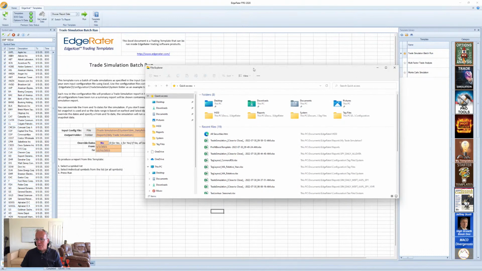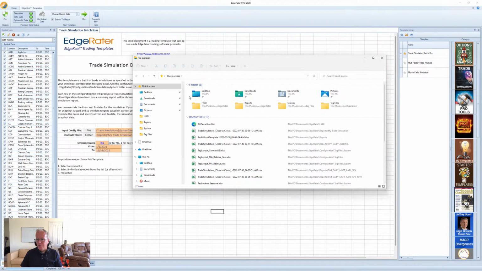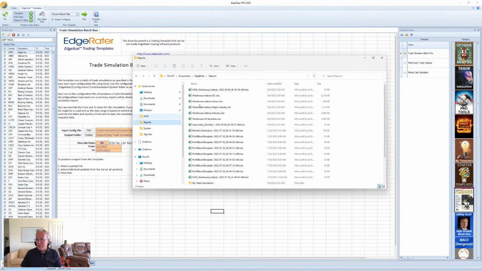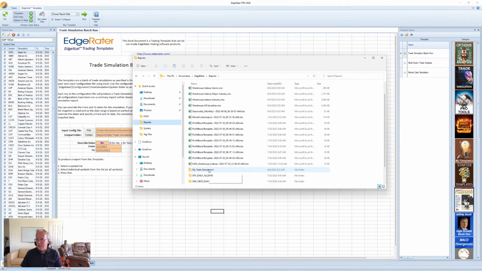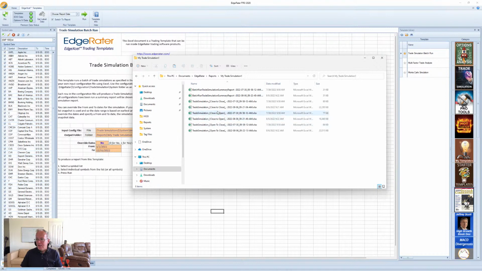Okay, now what I can do here is go into the file system, go to the reports folder, and go to it's now created this My Trade Simulation 1 folder, and I can see there's several files in there because on July the 30th, I had also run this, and I put the output in the same folder. So these are the files that I'm interested in, these latest ones. And I'm really only interested in this close-to-close file.